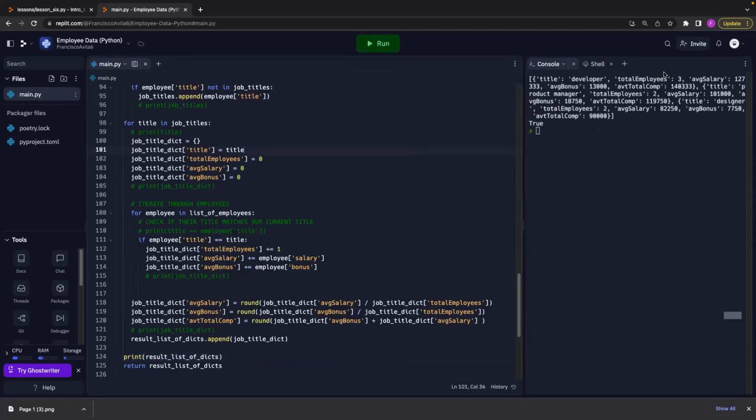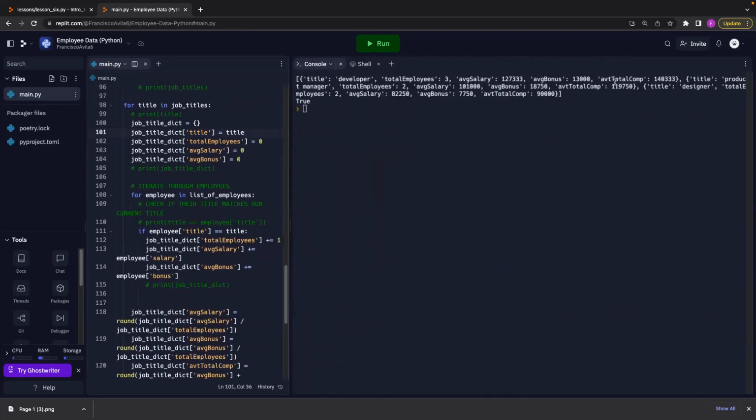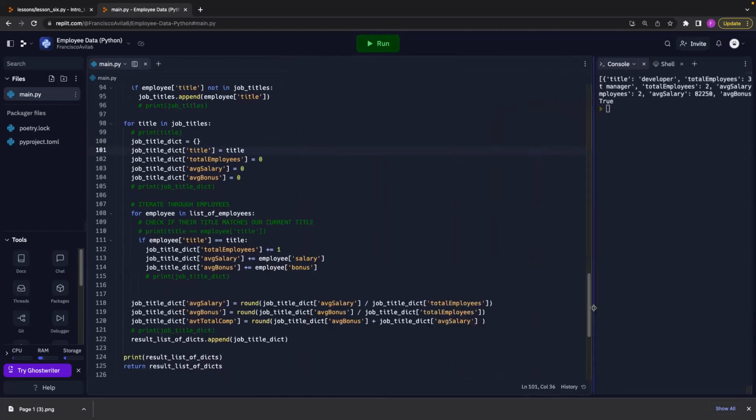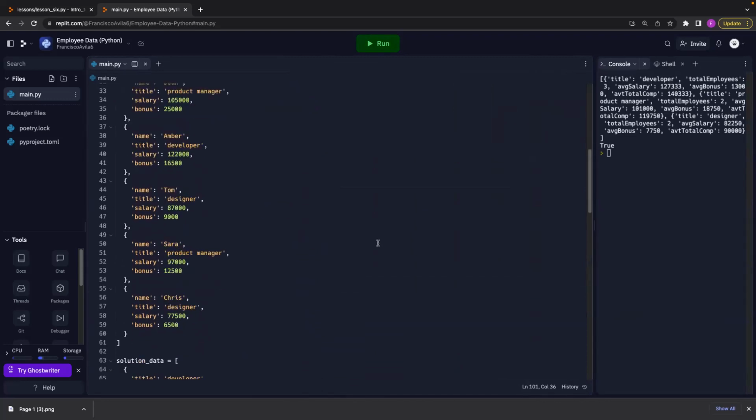So now I have a list of 3 dictionaries, 1 for each job title, developer, product manager, and designer, with each of their corresponding information. And that is how you solve the employee data algorithm. Any questions?